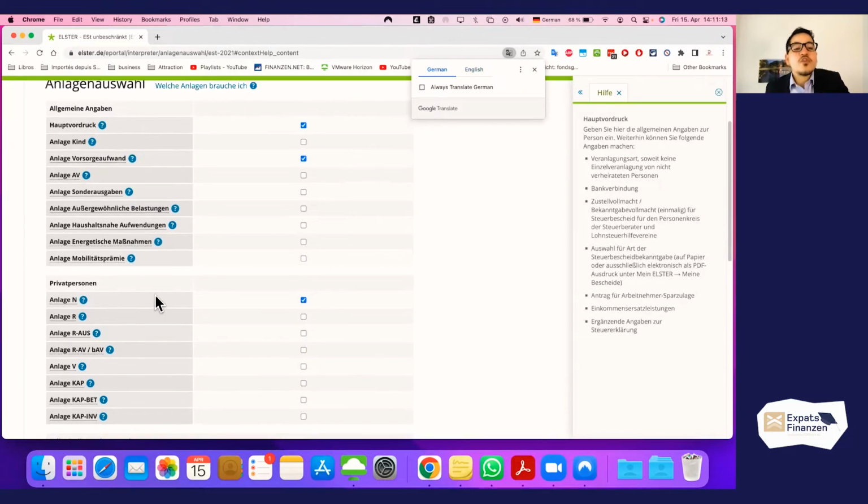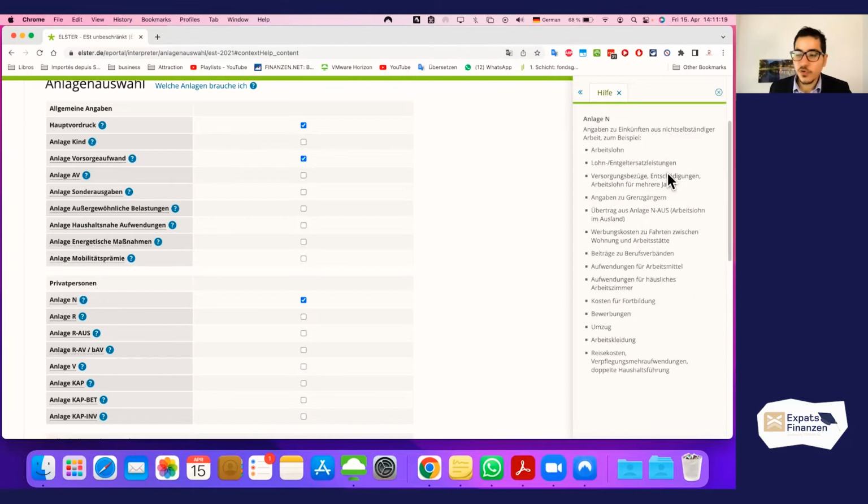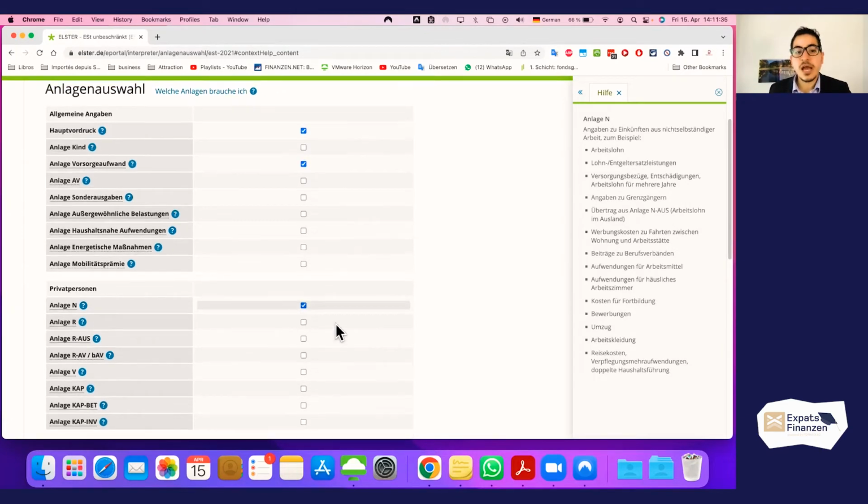So the one for all of the employees would be this one. This is the key one. The N is for employees, employed people with salaries. In here you see your income on one side to do the income tax declaration and also your expenses on the other side. So these income-related expenses especially are going to create you a tax return in the end.